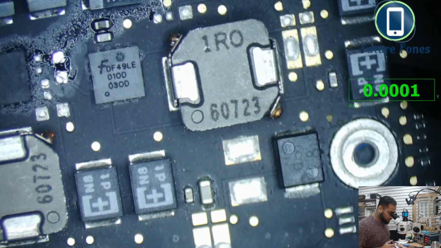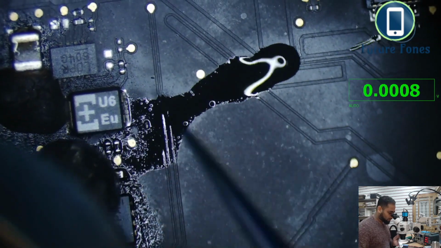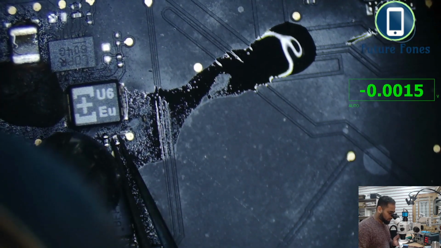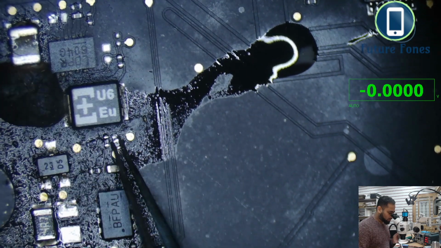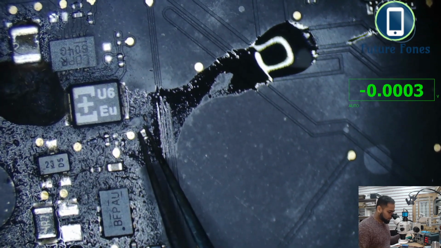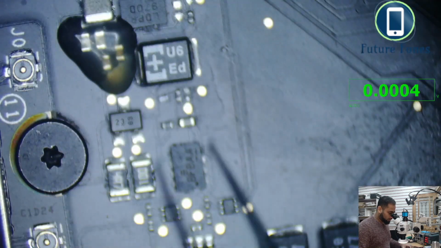Okay, so where are you now? We got this resistor, and we'll stick it here.